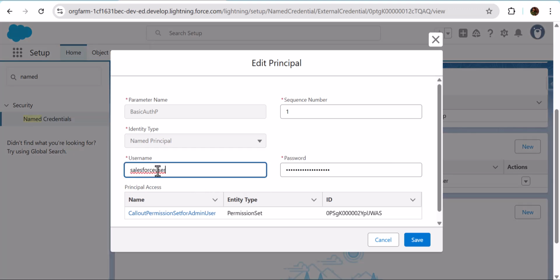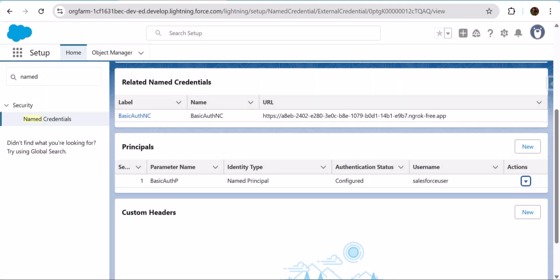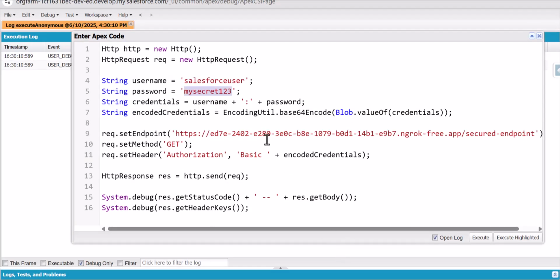Username is fine, we can write it like this, right? But the password, if you see, this was the place where I saved the password, and it is masked here. It is not visible. So even if anyone navigates to this view, they will not be able to see what the password is, right? So this is a way wherein when you use name credentials or external credentials, the password is stored in a secure manner. It is masked, right? So that is the first advantage of using name credentials.